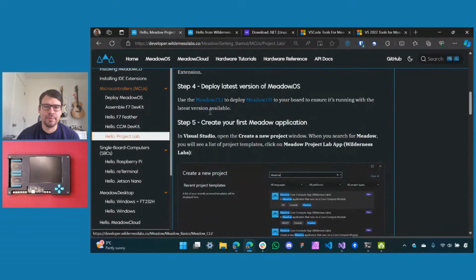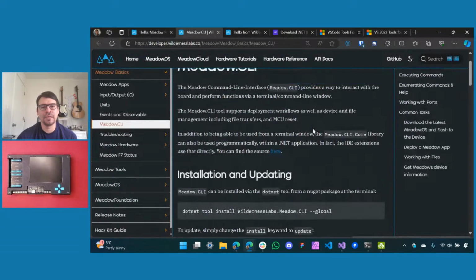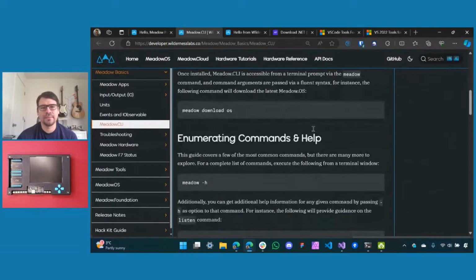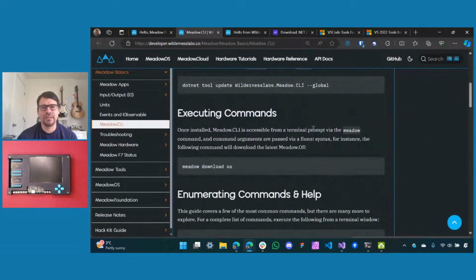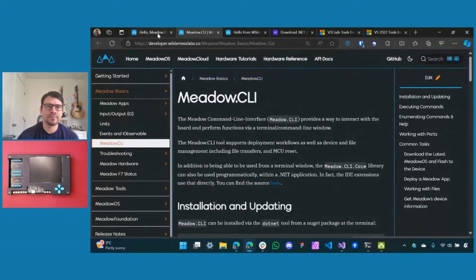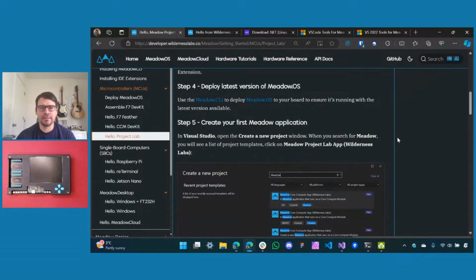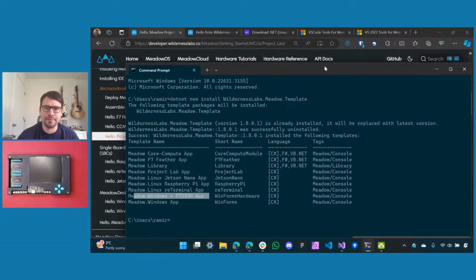And there is a day one update when you get your device. So you'll need to deploy the latest version available of the Meadow OS. For that, we use a command line tool called Meadow CLI. There are some steps here that will walk you through how you can get started using the Meadow CLI.